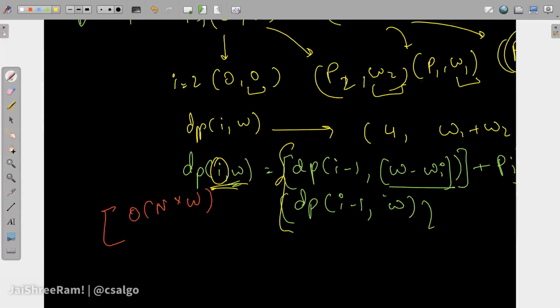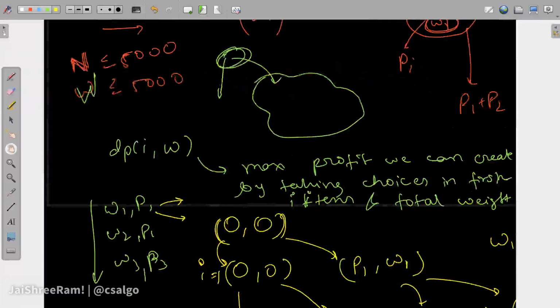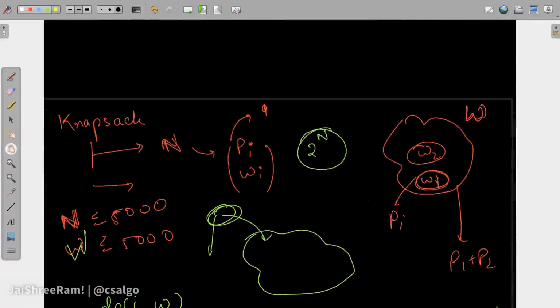Let's move to the second variant of this one. It's the same problem as this. It's just that instead of each item having only one occurrence, now we have infinite occurrences of every item. We can take every item an infinite number of times.